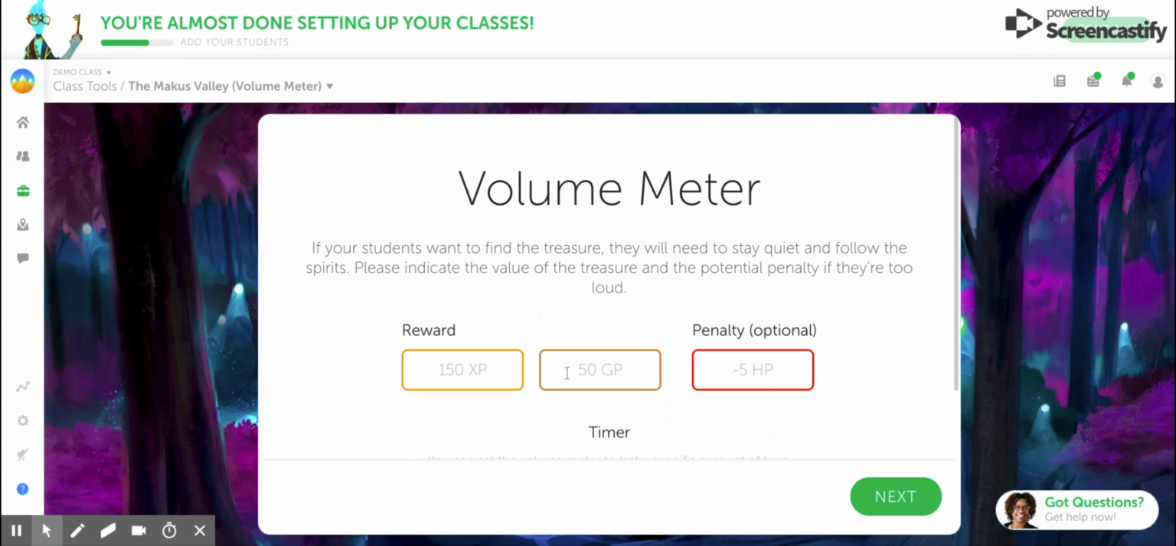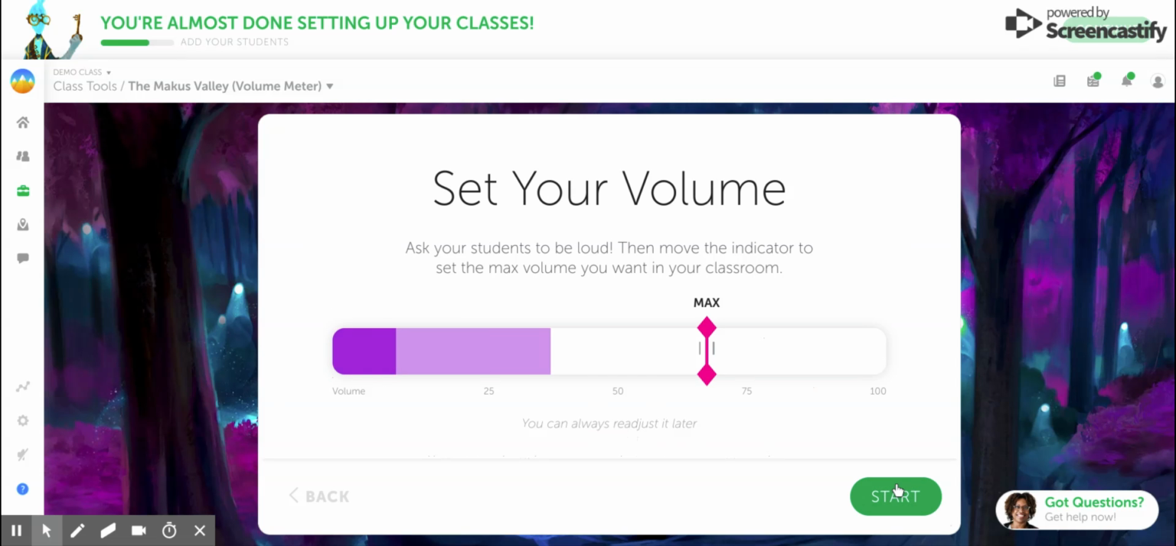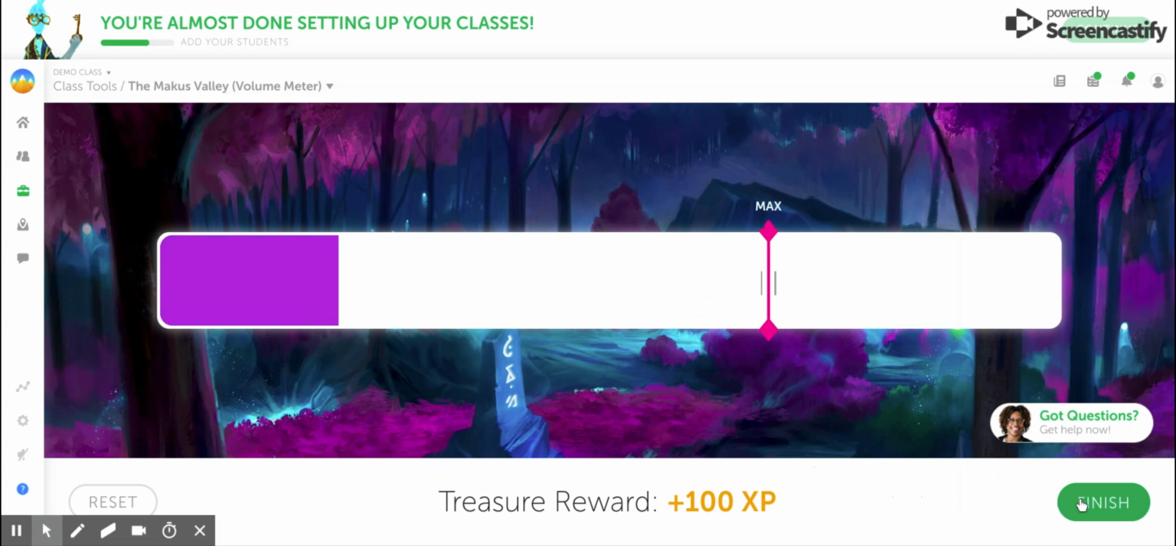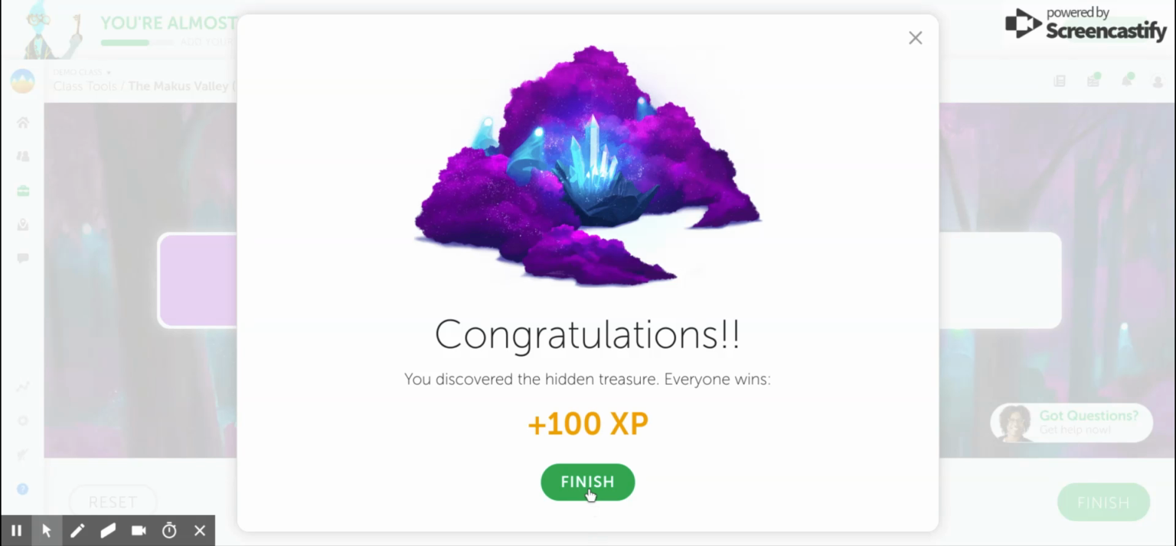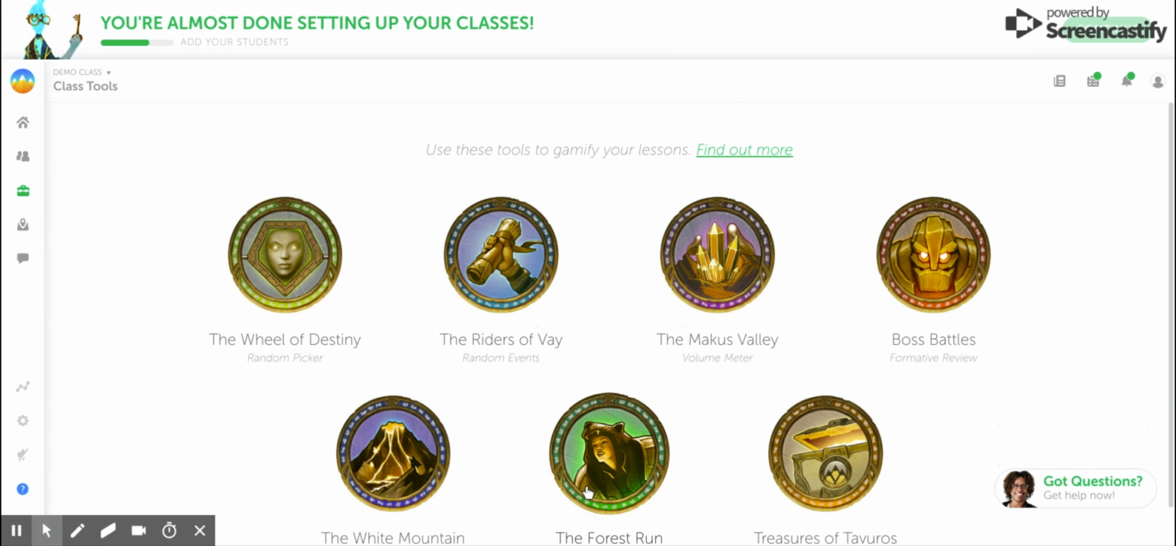So I can click volume meter. And if they keep their volume below a certain level, they can earn points. If they blow it, they can lose points. So I'm going to set that up. Now, as you can see, as I talk louder, we get closer to that max. As I talk quieter, it gets farther away. And so I can set this up, cast it up to my TV, and students can see how loud they're getting, and they can adjust their own volume accordingly. This is absolutely my favorite function of Classcraft. And we stayed below that meter, so we got 100 XP for everyone.